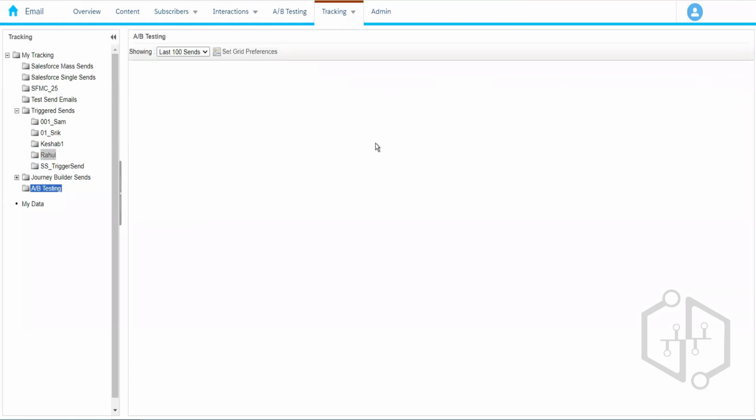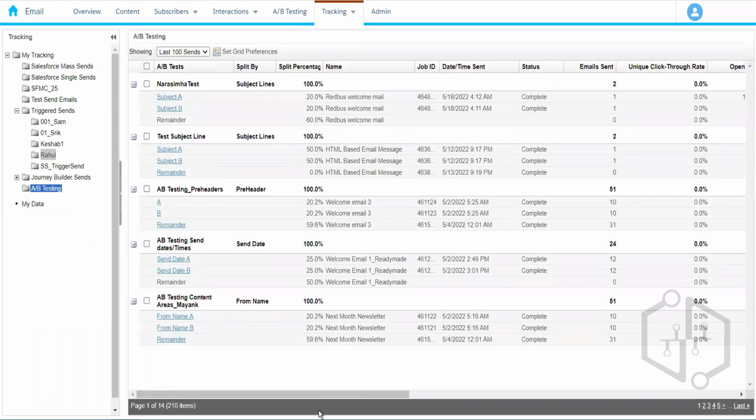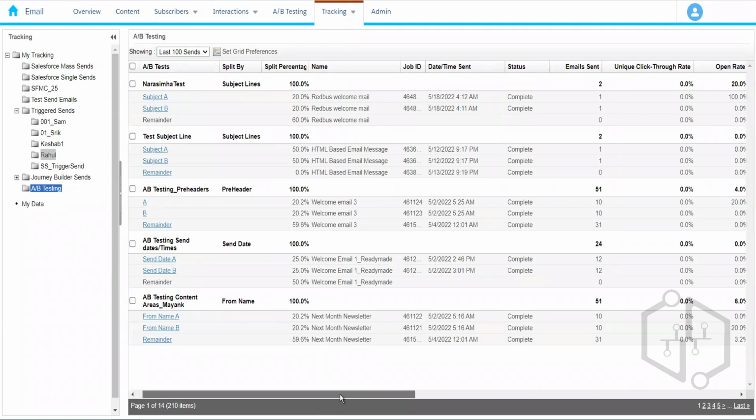So I think it is not initiated yet. That is why it is not showing over here, but it will start showing in some time.